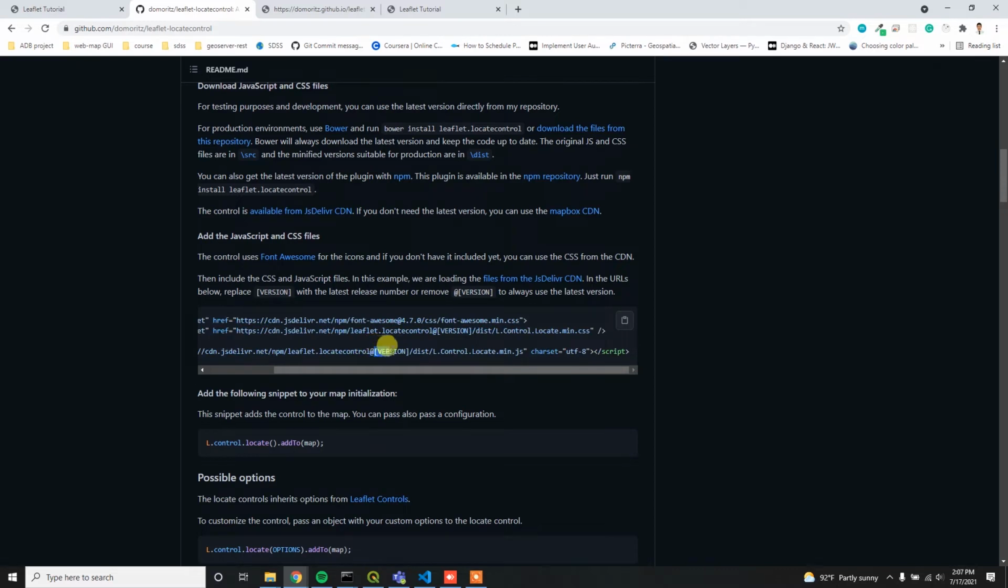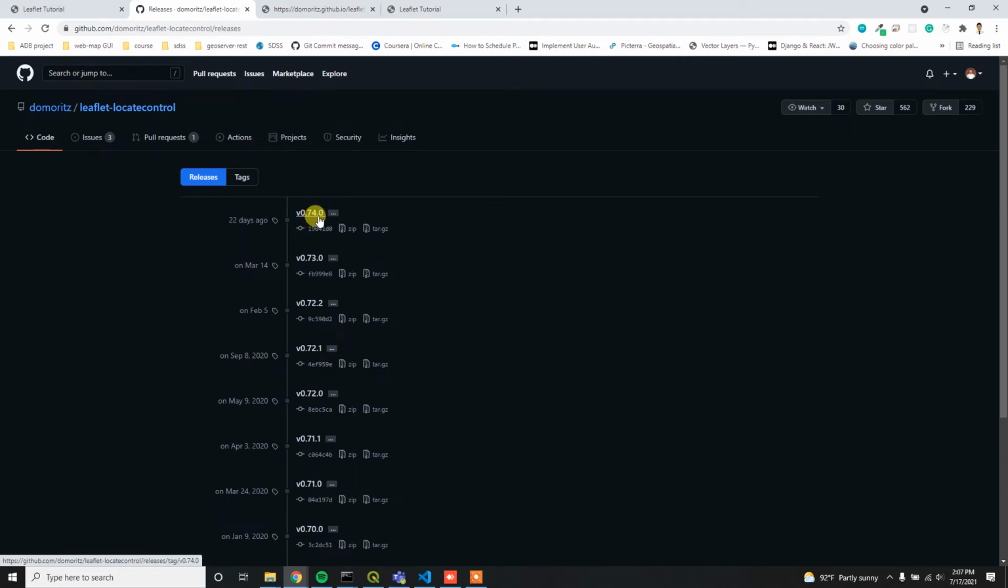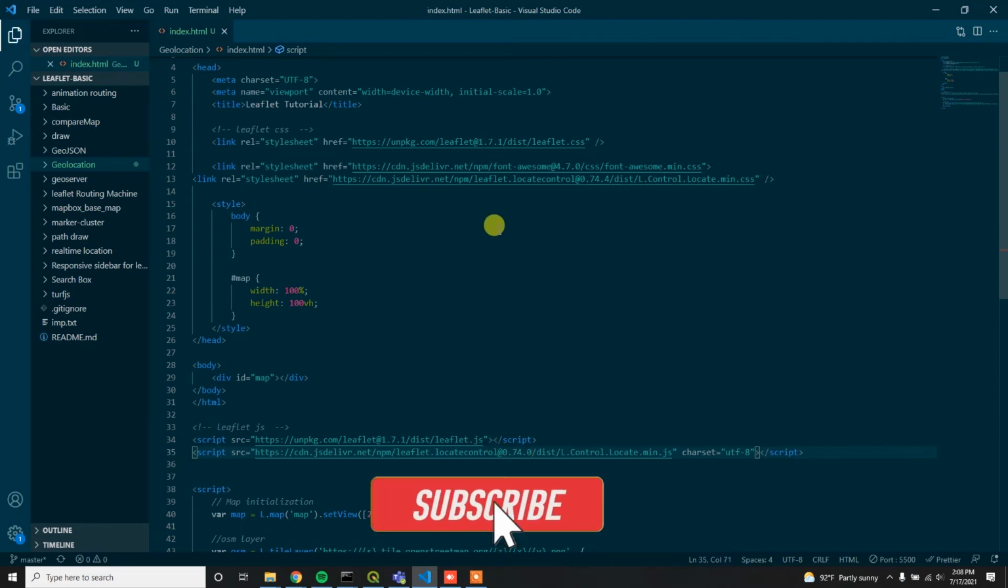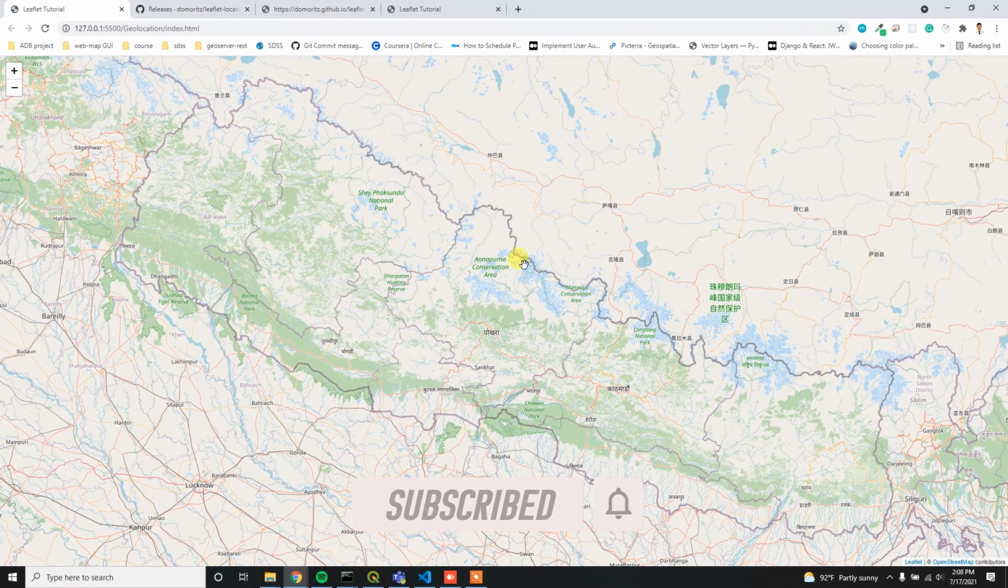Here it shows that there is the version tag. So we have to replace this version with the plugin version. I'm going to check the release tab, and then it's 0.74.0 version. So I'll replace this version by 0.74.0, yeah, and then this version also 0.74.0. Okay, so let's save it, and if I go to my map again, nothing is displayed, we just initialized the plugin.